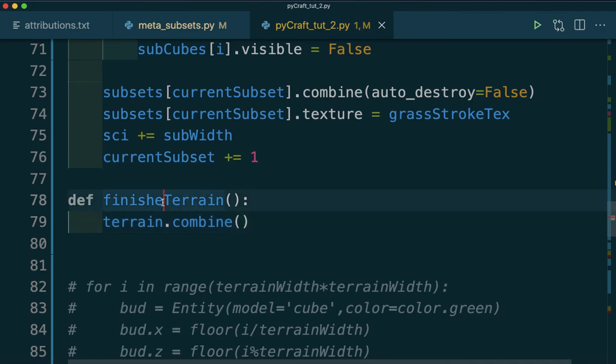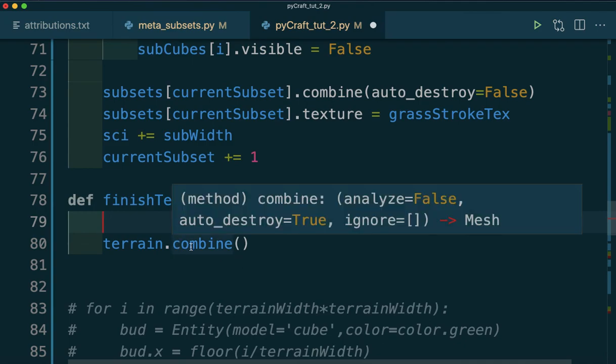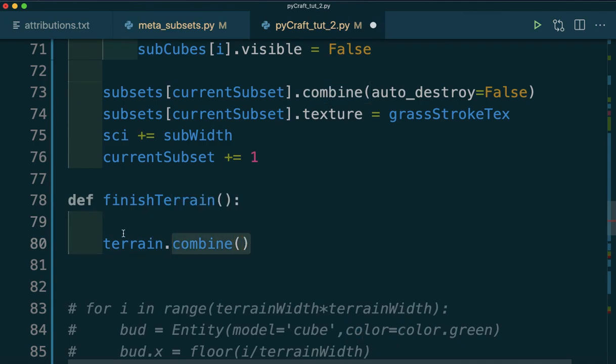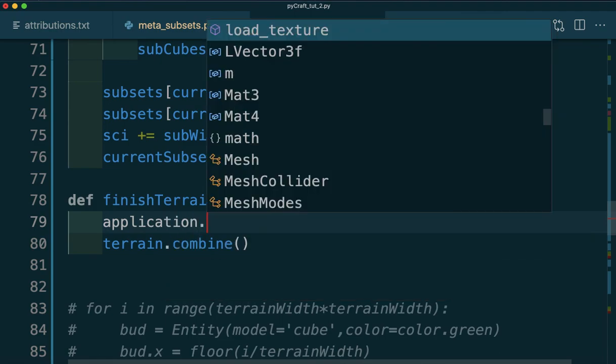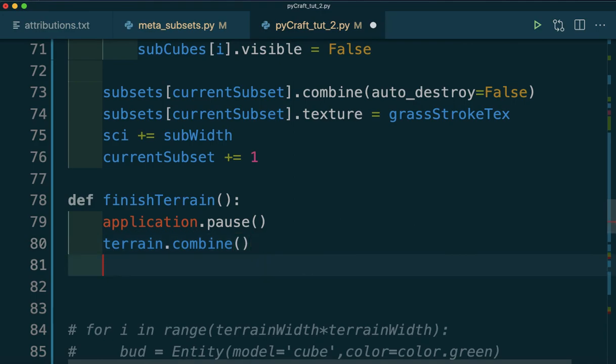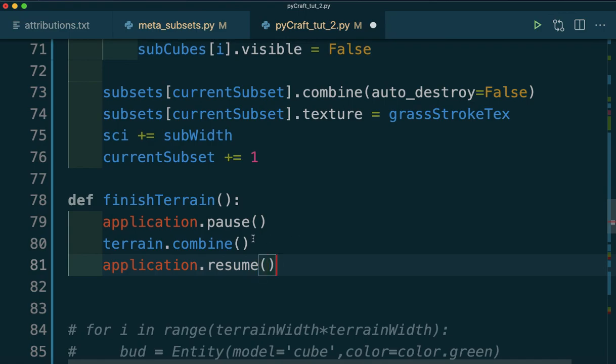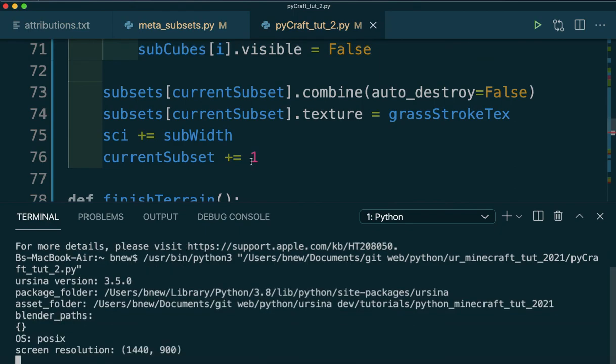Finish terrain. Also, the combine function is very slow, so we might glitch through the terrain. A way I get around that is we can call application pause, to stop all the physics and everything, then go and combine the terrain and then resume the application. So that won't glitch us through the terrain, I say confidently.